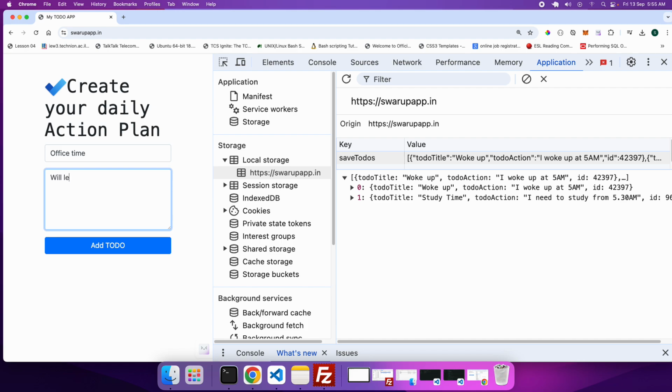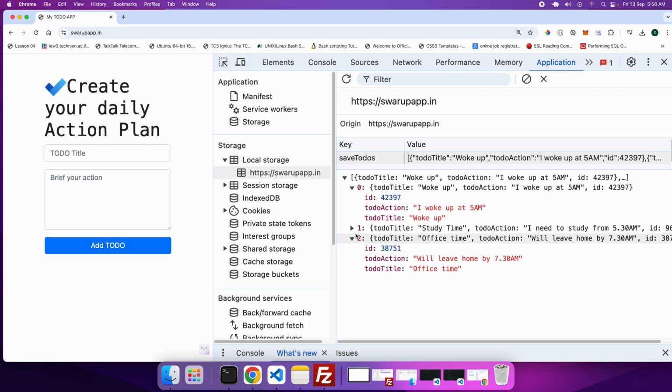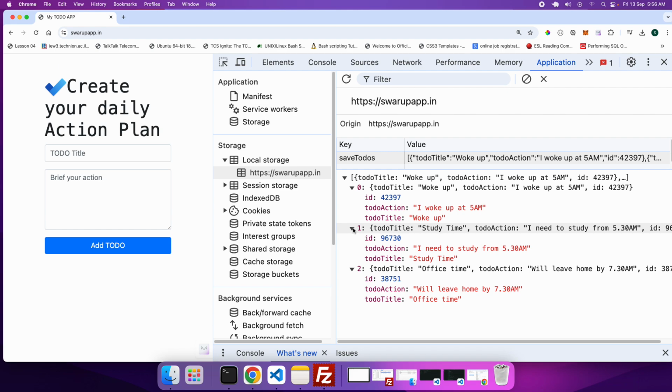Will leave home by 7:30 a.m. and I click on add to-do. The third object also gets inserted. From the indexing order, it will be the third object, and the message came and the message goes off that the to-do was successfully saved. And if I click over here, you will see the ID, which means every object is getting a unique ID randomly generated, and here is the message that has been shown.